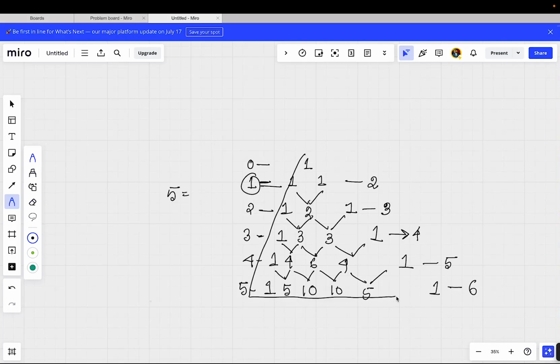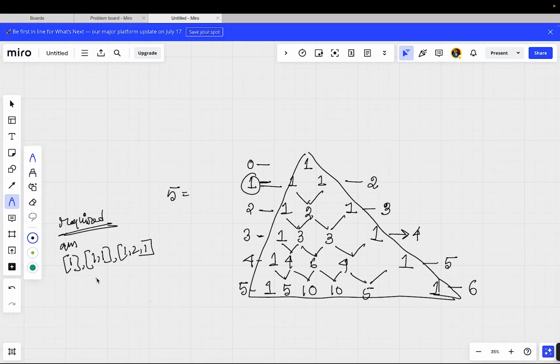So according to the requirement, my required answer should be: first 1, second 1 and 1, third 1, 2 and 1, then 1, 3, 3, 1, and then 1, 4, 6, 4, 1. That's how the calculation should be going on there.